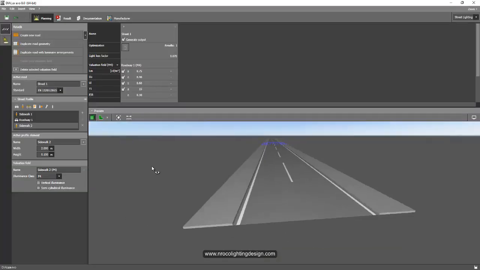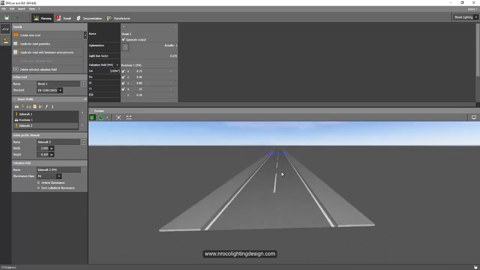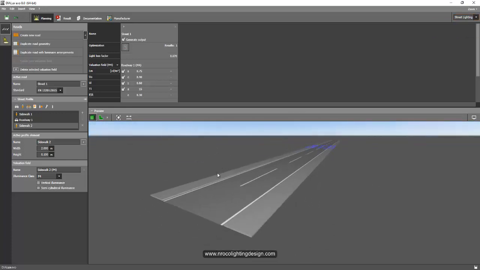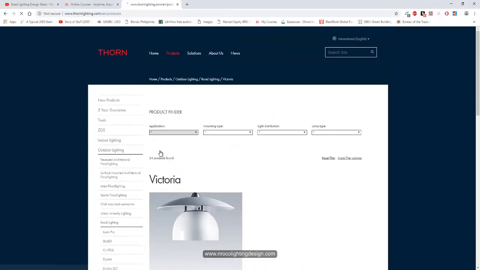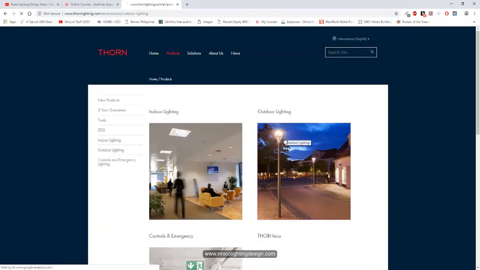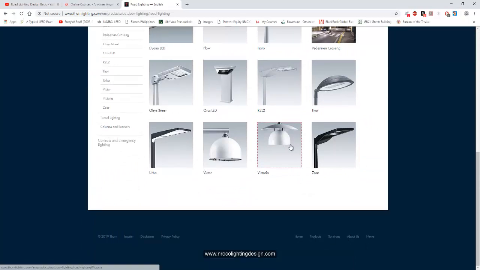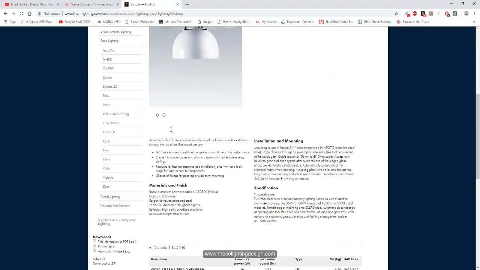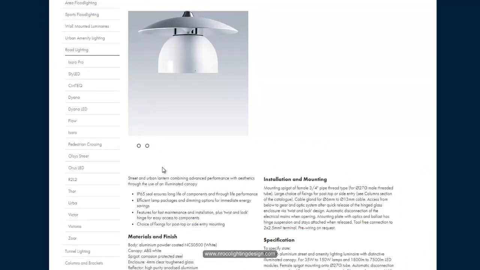So I open this file, the Dialux Evo. I open it already, and I go to the street lighting here. You can go to build or street lighting, and then I will select one catenary luminaire for street lighting from the Thorn Lighting website. Now I'll go to the products, then outdoor, and the road lighting tab here, and I will select this Victoria. This Victoria is a catenary lighting. You can suspend it or you can put it on a pole if you like.